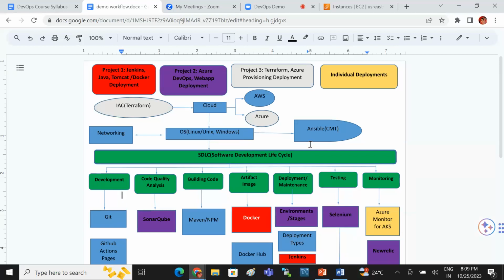So Ansible will be connecting to all those hundreds of servers, and with a single click of the Ansible file, which is in YAML format only, it will be configuring all the servers at a time. So that's the advantage of Ansible. So we are connecting the networking components to operating systems and configuring them using Ansible only. So this is that part.